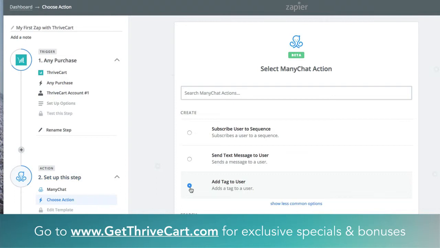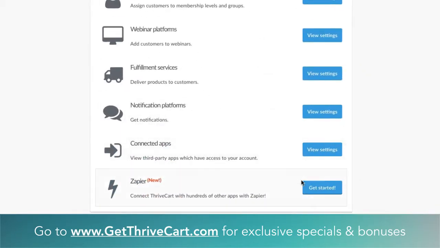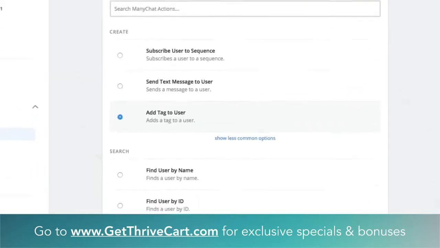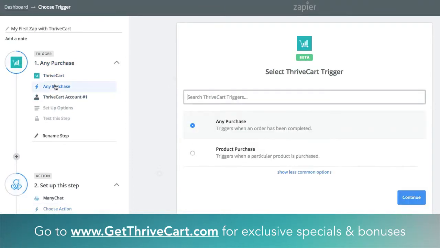So I'm in ManyChat again right here. Actually, sorry, we're not in ManyChat. We're in Zapier right now. So you get to here from going to ThriveCart, Zapier, get started, and then it pulls up these recipes. So very, very simply, once you have this integrated and you have whatever trigger you want, and again, you can always go back over here.